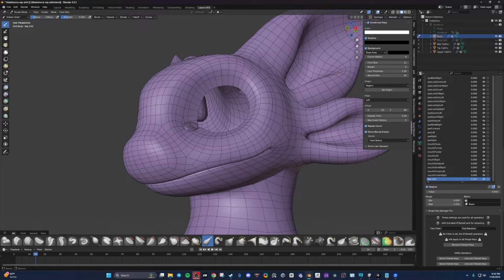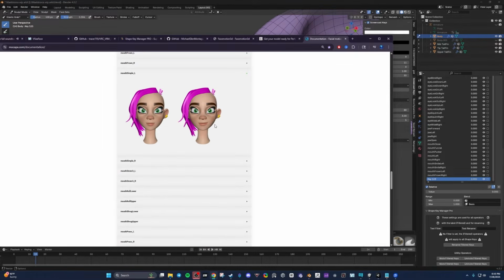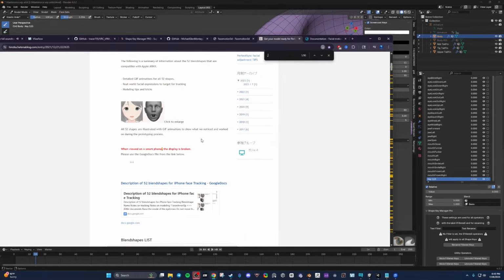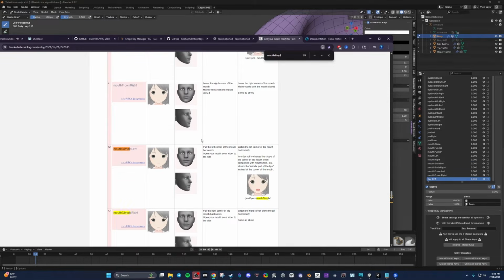Next is dimple. Dimple is a really small, subtle shape that adds to the smile. You're basically taking the corner of the mouth and tilting it and turning it. You're rotating it up and you're pressing it inward. This picture doesn't show it very well. Let's see if we can find it on the other picture. Yeah, you're pulling the corner a little bit.